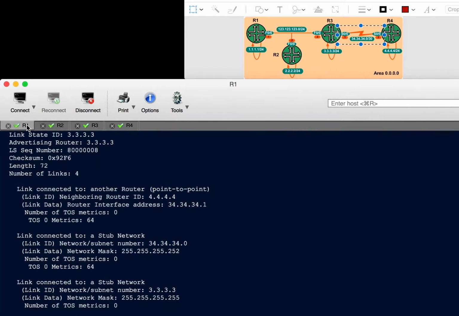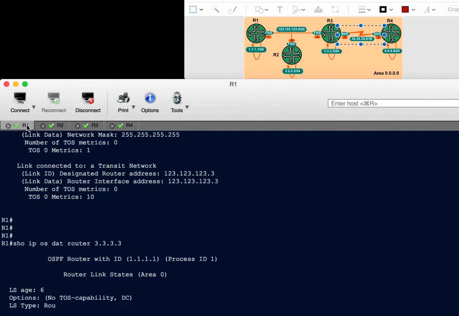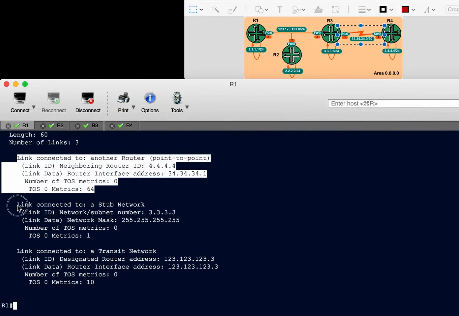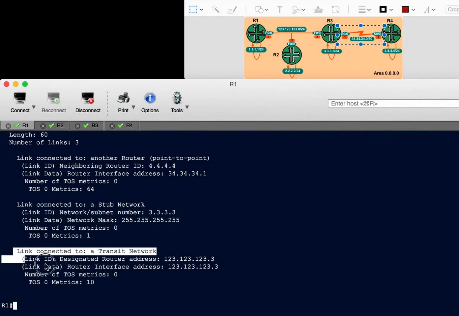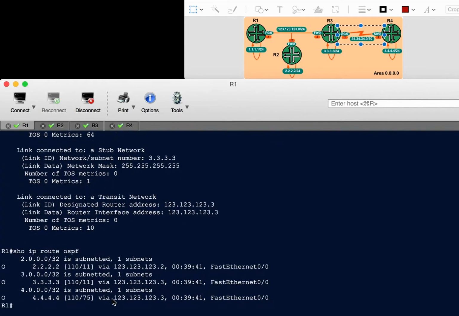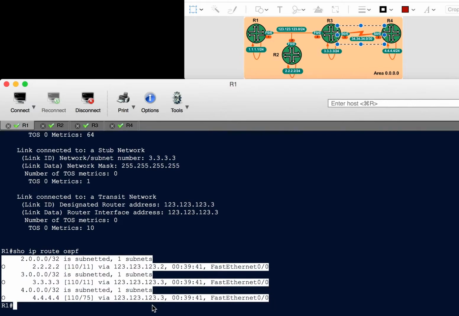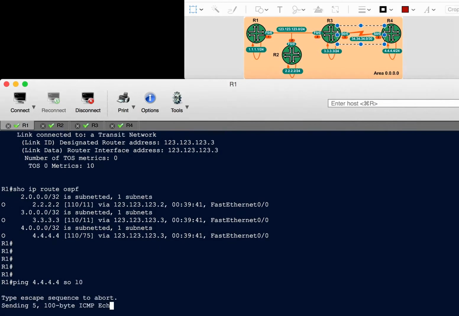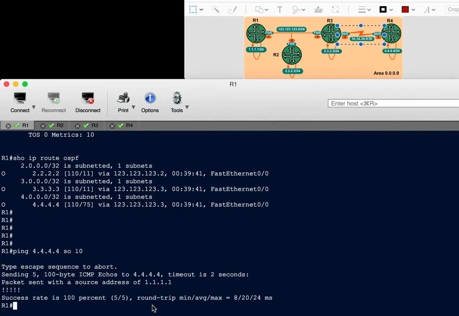Now the R3 LSA should be looking a little bit better. Let's take a look at the LSA, and yes, the number of links is 3: one is a point-to-point link, the other is a stub network describing the loopback, and then a transit network, which we'll get to shortly. Now show ip route ospf on router 1 or any other router does not have the 34 network there anymore. So does that mean we have broken connectivity? The contention is we have not. So let's ping the same 4.4.4.4 using source loopback 0, and look, it actually works.